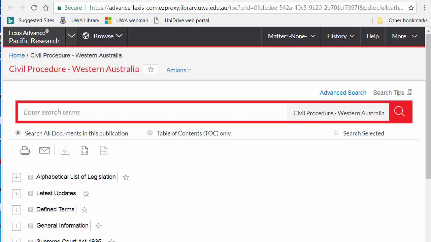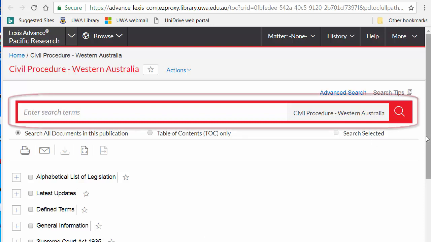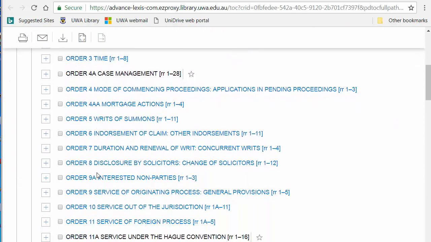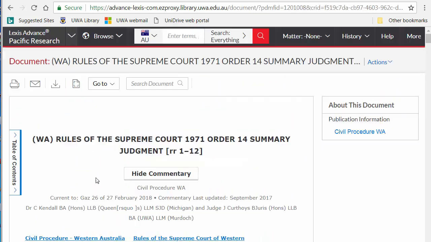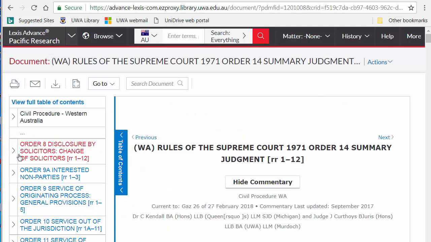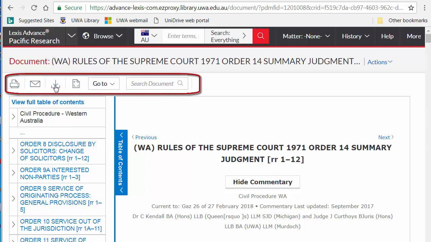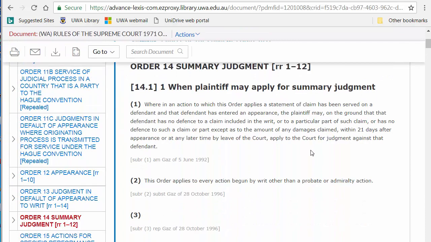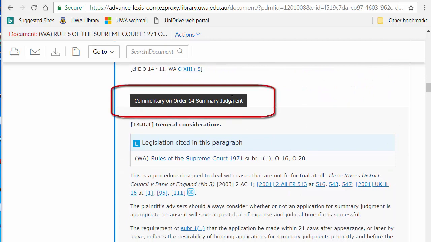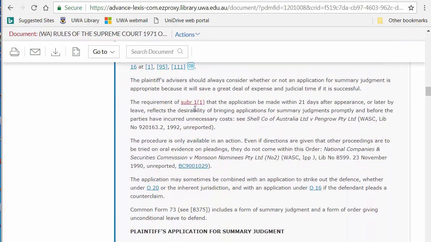Let's look for information relating to summary judgments in the Supreme Court. You can search using the single search box at the top of the page or browse by expanding. Note the table of contents is hidden on the left. Click to expand. You can print or download the order using the buttons in the top menu bar. This entry shows the various rules within the order and provides commentary on this order. Note the links to other documents such as cases and related legislation.